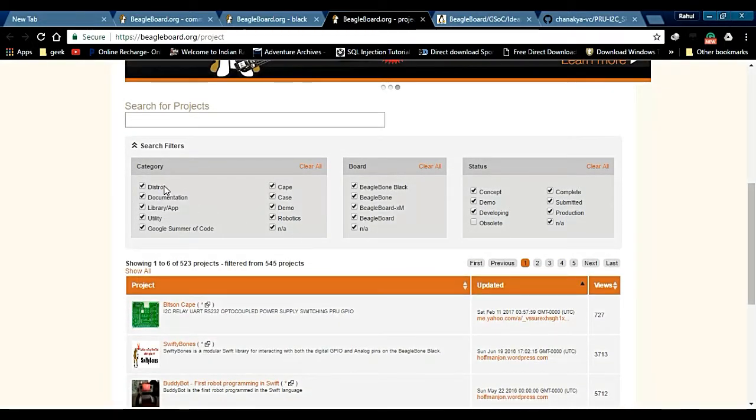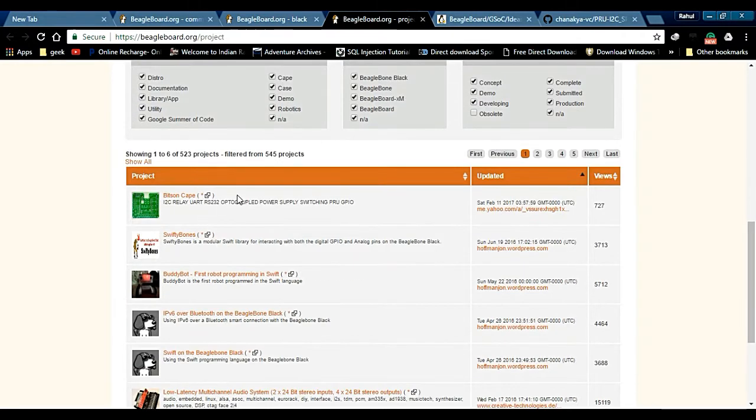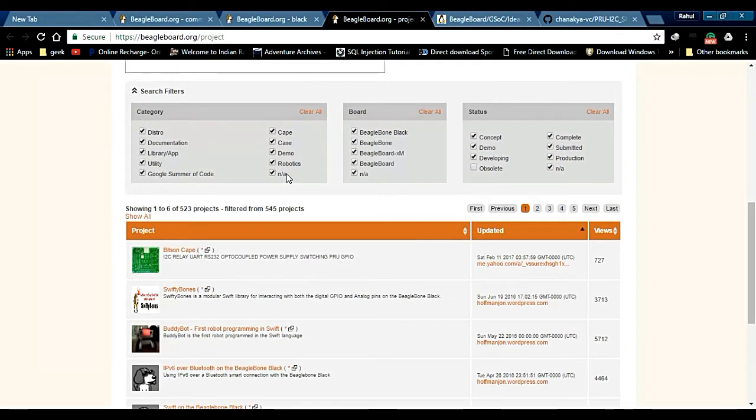So you can see all the registered projects. You can have projects in distro designing, in library or app designing for the Beaglebone. You can explore many such projects that have been done or are in the process of being done. Essentially, when I look at these projects, as far as I see, there is a clear demarcation. You can have projects that only work on the hardware part of it, for example, designing capes and things like that.